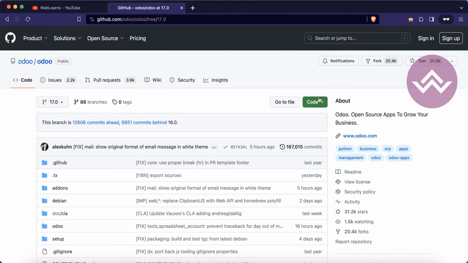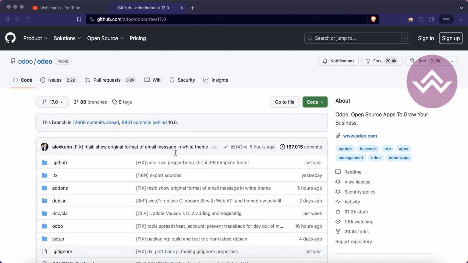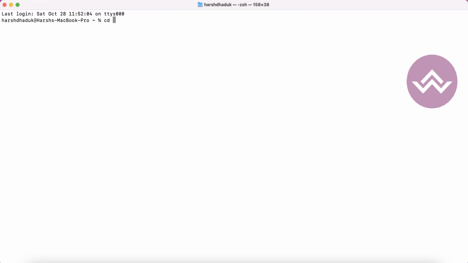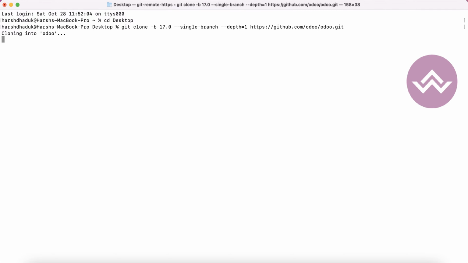So the first thing is we have to clone this 17 repository. For that I'm going to open my terminal on the desktop, and here I will use git clone -b 17.0 as the branch name, single branch, depth equal to 1, and I will paste the repository here.